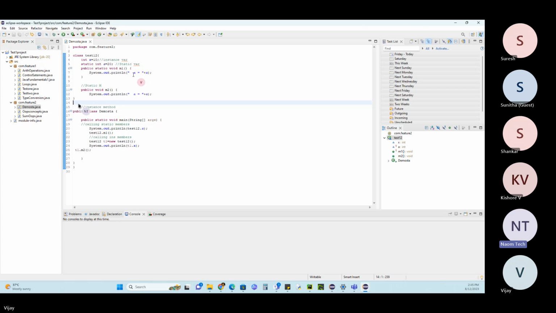close it, right? Yes. You have to close it at line 14, but you closed it at 29. Then what happens? Observe carefully. Then test 12 is the outer class. Then demos tab becomes an inner class. Is this present inside test 12? Okay, I got it now.